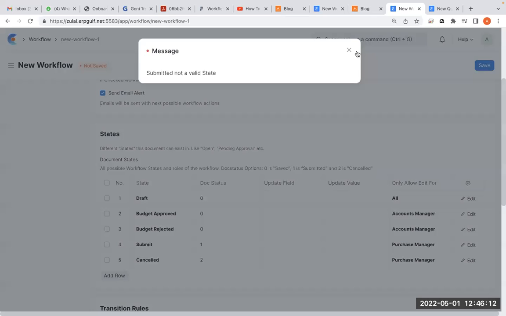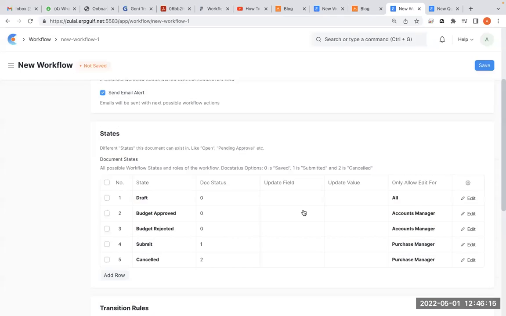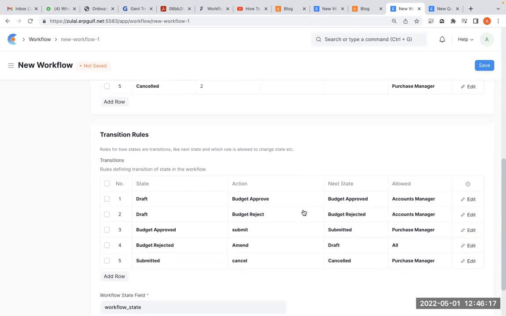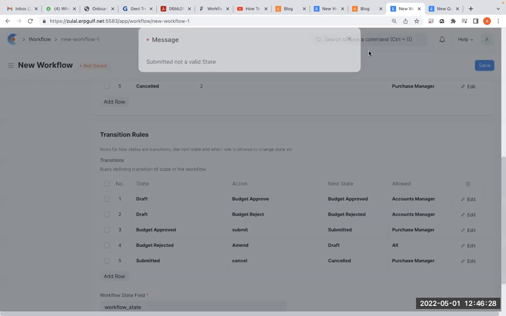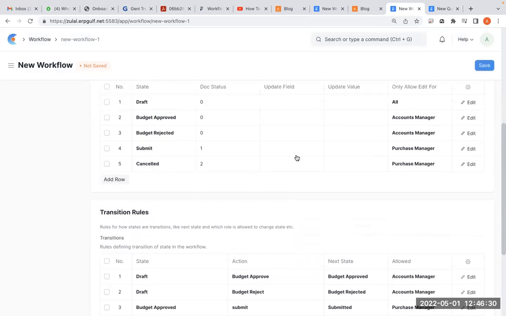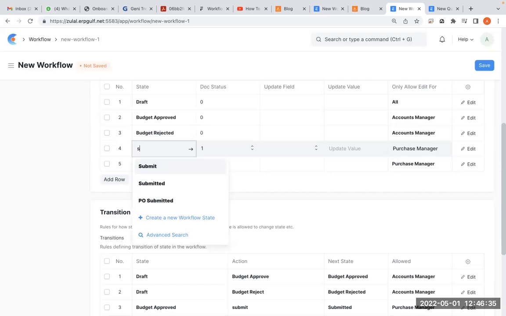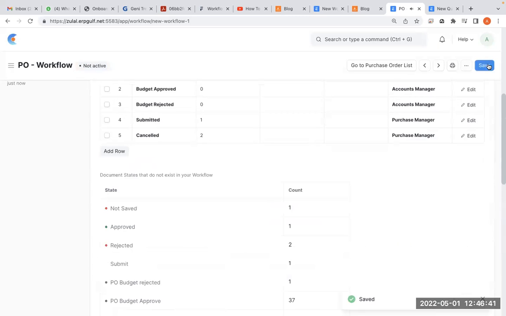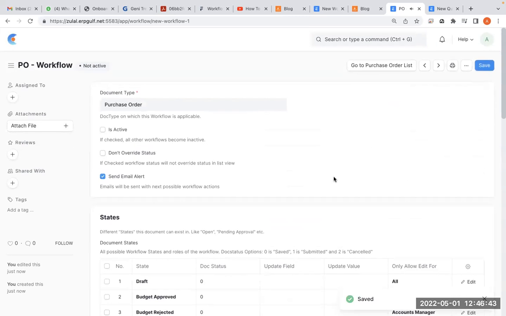Saving it. It says submitted is not a valid state. Oh, here it should be submit. Sorry. These are the states. So here we have done it on a purchase order.